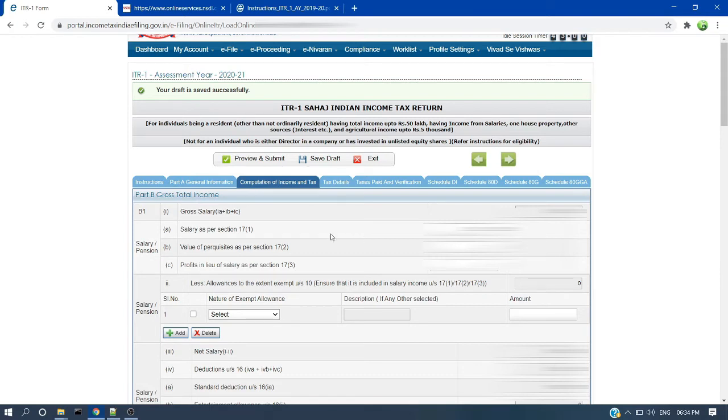Form 16 may have two sections, Part A and Part B. In Part A you will have the total amount of tax deducted throughout the financial year, which is 2019 to 2020. But the assessment year will be 2020 to 2021, so you have to be careful here. And Part B will have the total amount of income earned throughout the financial year, which is 2019 to 2020.